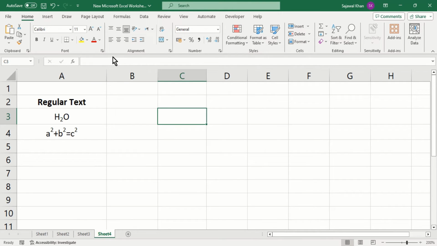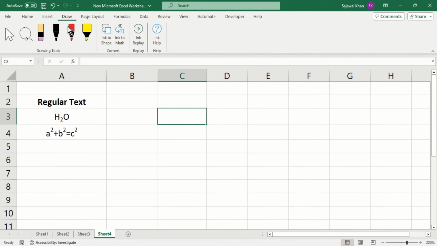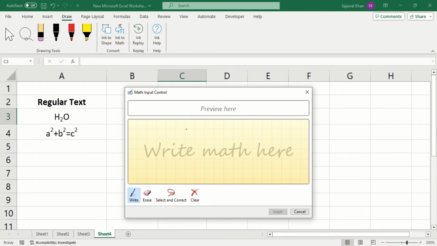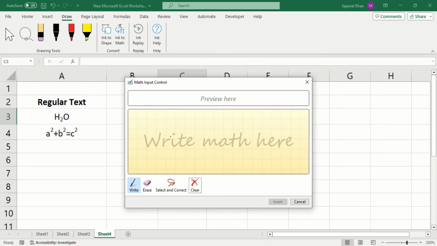Go to the Draw tab. Click on the Ink to Math command in the Convert section. In the Math Input Control dialog box, draw your text. It will produce the text in the required format.